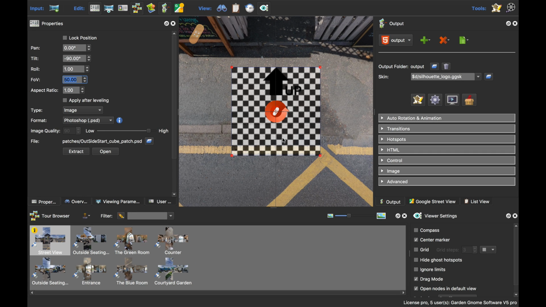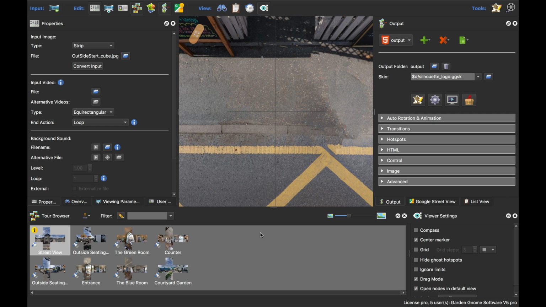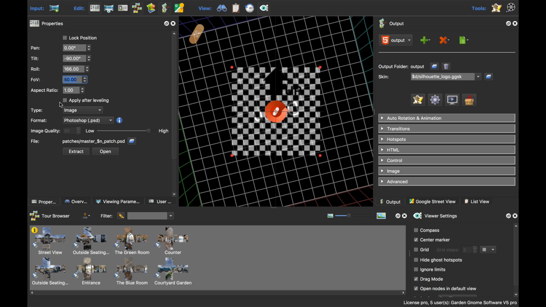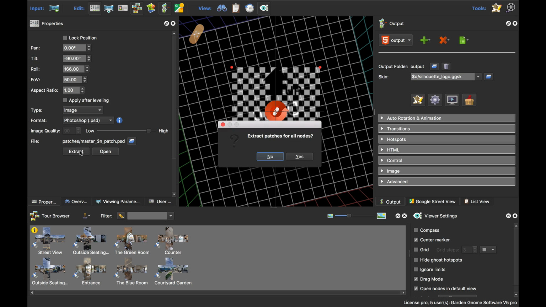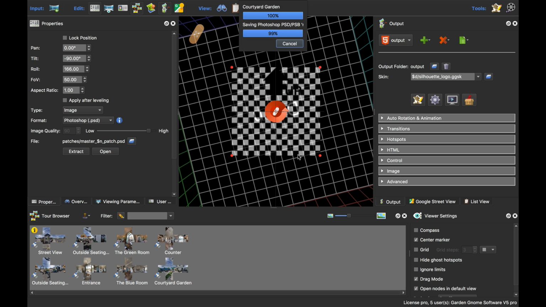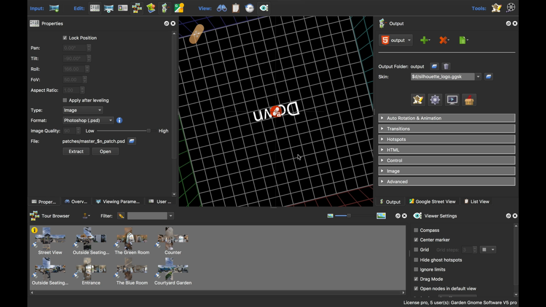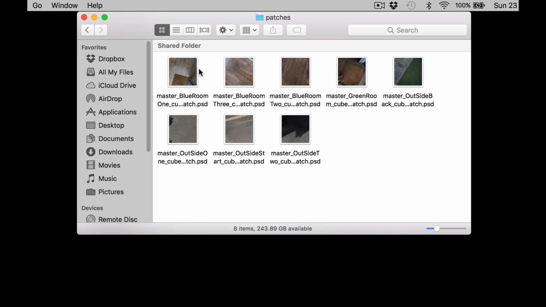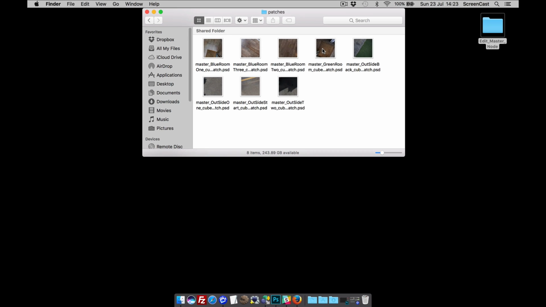Once I know my size and I know that that will extract an area from each pano with the tripod in, I can delete that, go back to Edit Master Node, double click, add the patch, and set the field of view to 50. Now all I need to do is click Extract, and this will extract that area from each pano. If I go to the project folder, you'll see it's got patches. This allows me to either individually clone out or do whatever I need to get rid of the tripod, or I could run a batch in Photoshop to get rid of all the tripods for me.